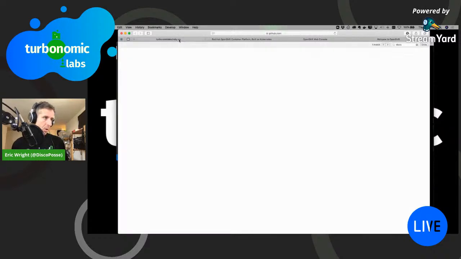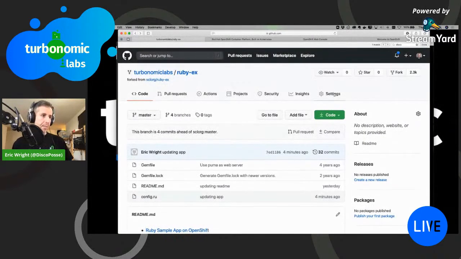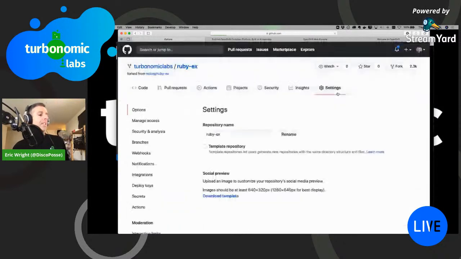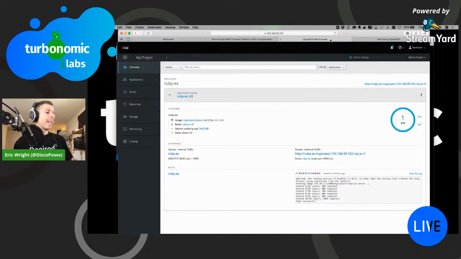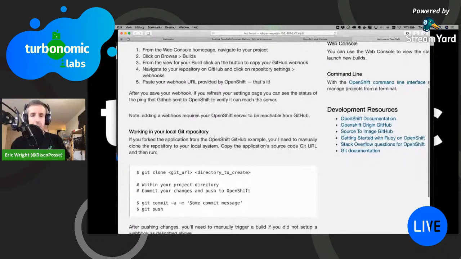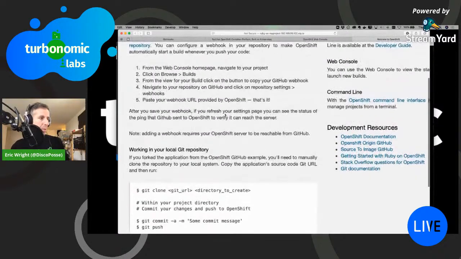So you go to your GitHub repository. You go to your settings. You go to your webhooks. There are no webhooks here yet, right? That's because, like I said, the instructions are right in this app. This is completely self-encapsulated, which is pretty cool.